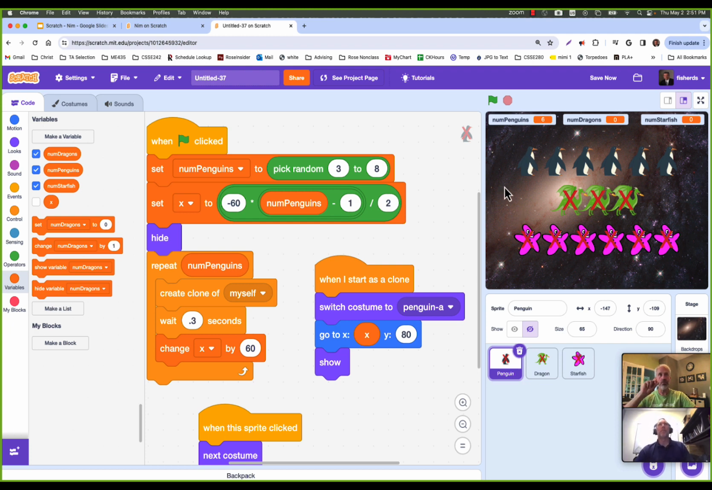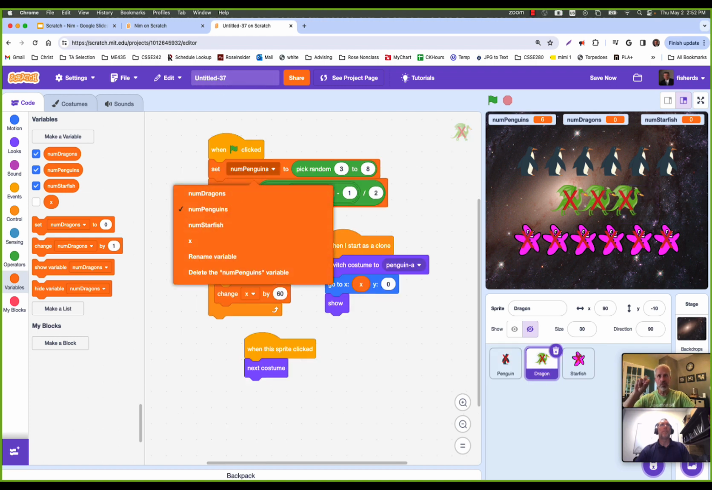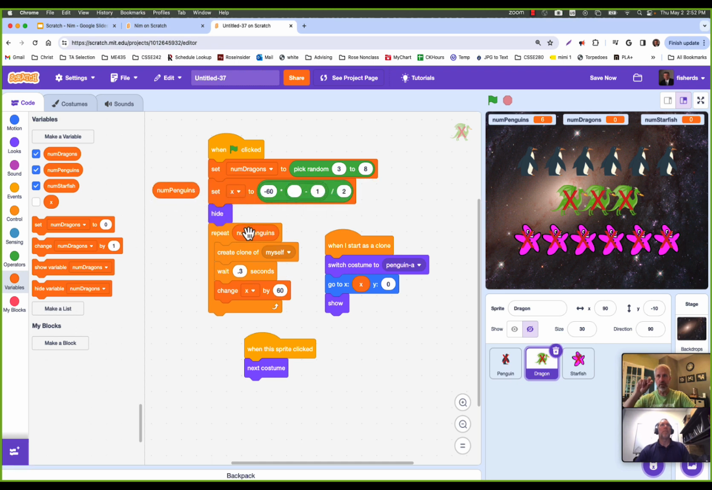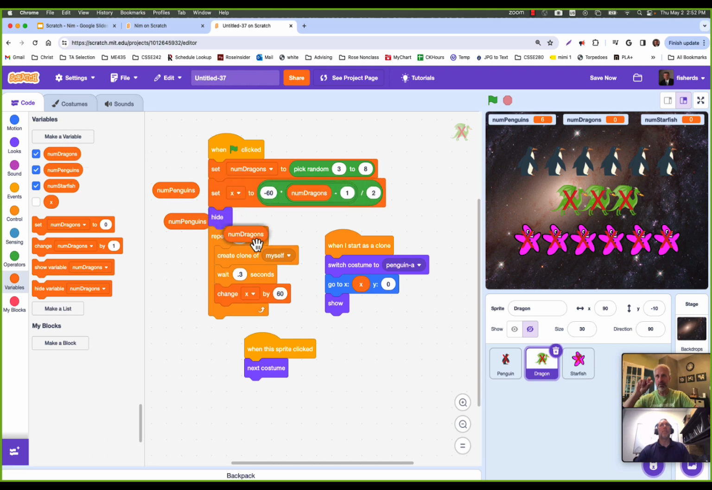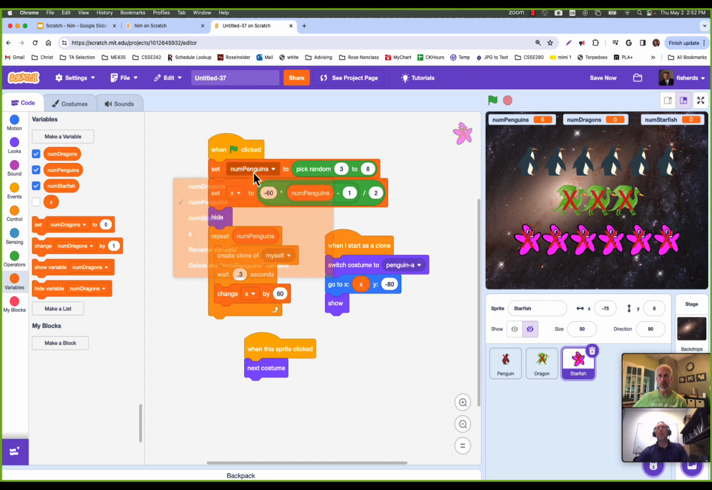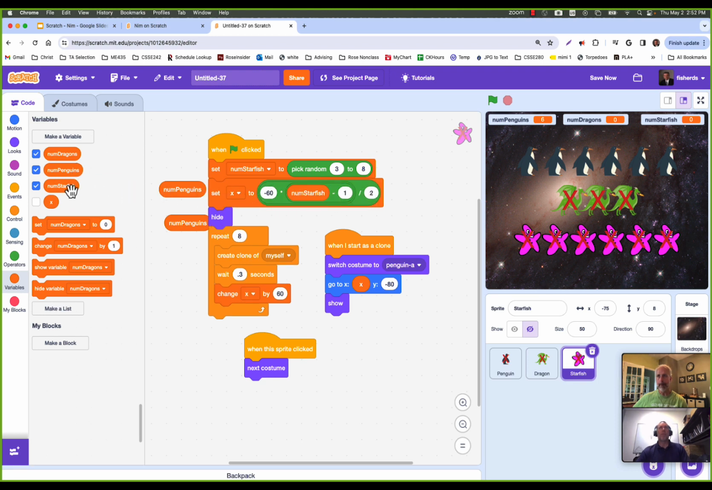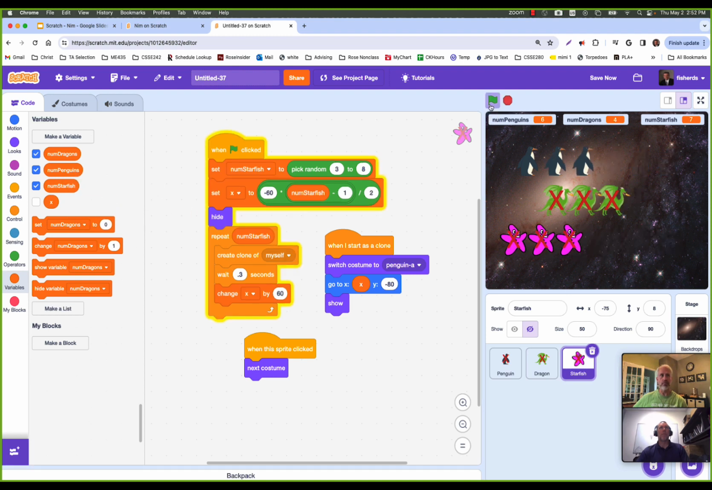Modify the code so penguins want to use num penguins. Dragons should be using num dragons, so there and there should use num dragons. So you can see that there's 1 set and 2 usages. Starfish want to use num starfish, so I'm going to pop that out. Num starfish, num starfish. Okay, I think that I am no longer confused.